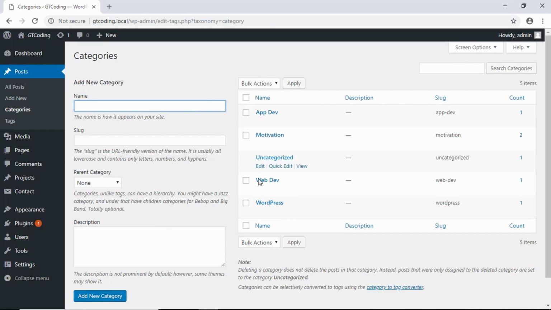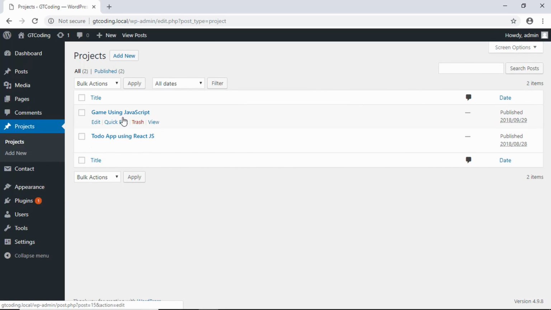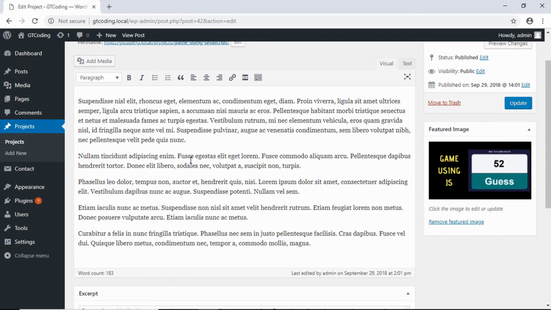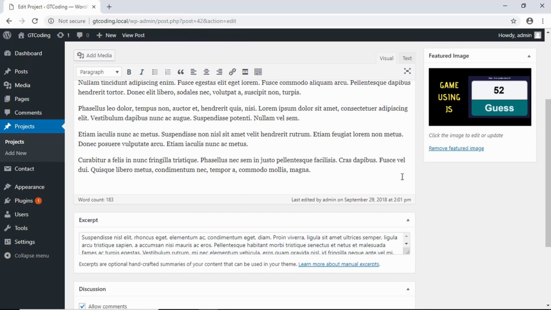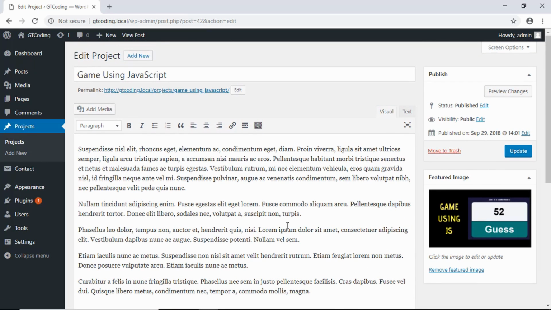These are the different categories. You can also add categories from here, and then I also have added some projects. If I go to projects, we can see that we have two projects over here. I have done the same thing over here: the title, the content, the excerpt, and also the featured image. We don't have any category for our project, so that's basically it.